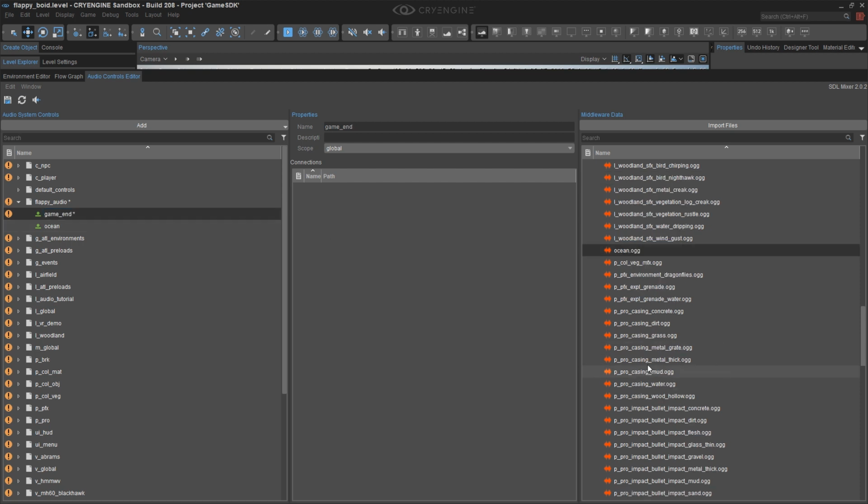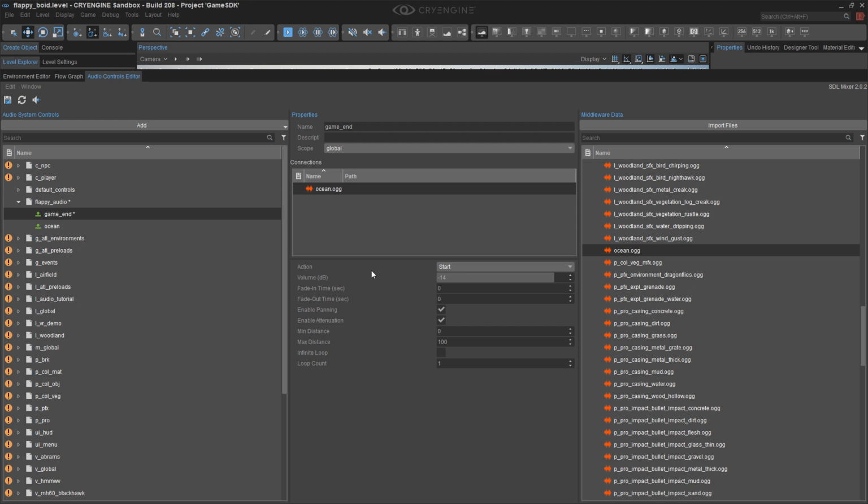And I'm going to drag that same ocean sound into this, but this time the action that I'm going to perform on it is to stop playing it instead of to start playing it, which was the default action that I didn't really point out the first time around. So it's a very simple trigger, but an important one. Let's go ahead and save that library.